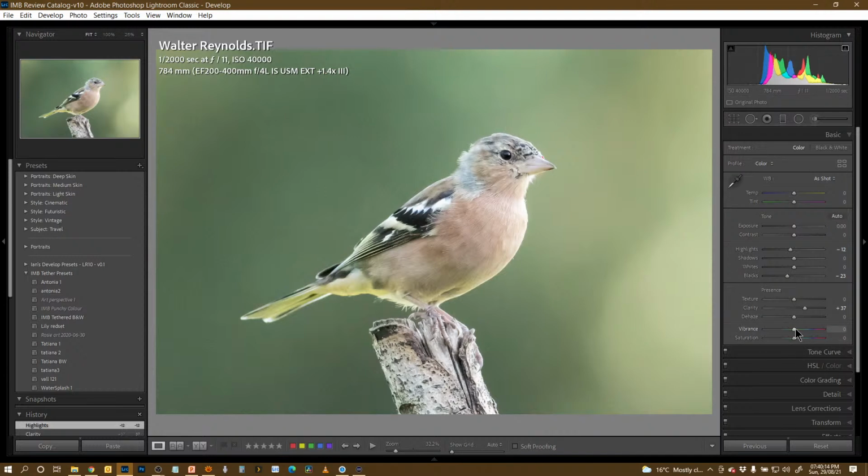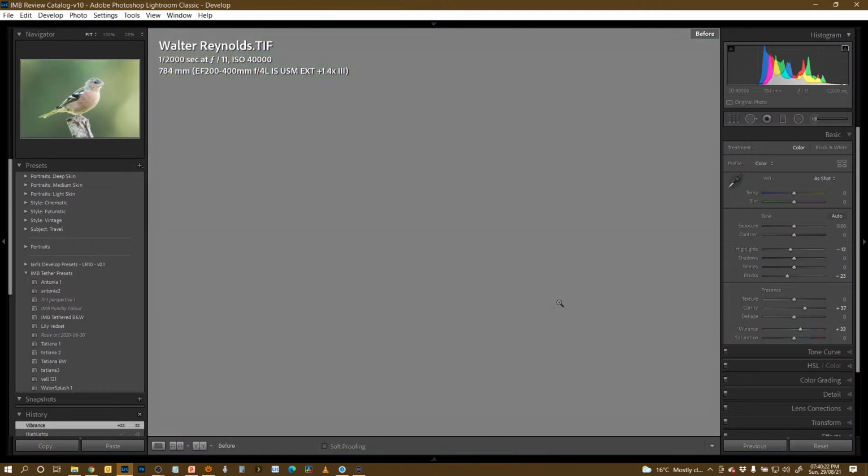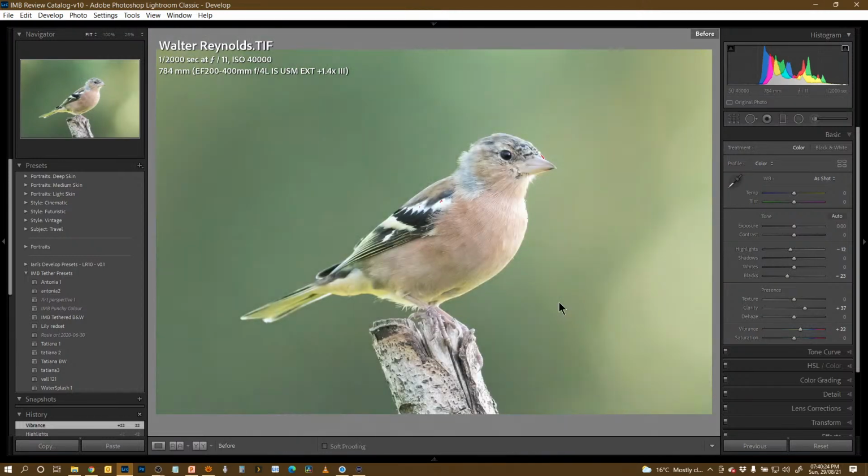Now, do I want a bit more vibrance? I would probably try giving it just a little bit of vibrance in there. So before and after, just a little minor tweak to it. But that is a lovely shot, Walter, on there, and one to be proud of.